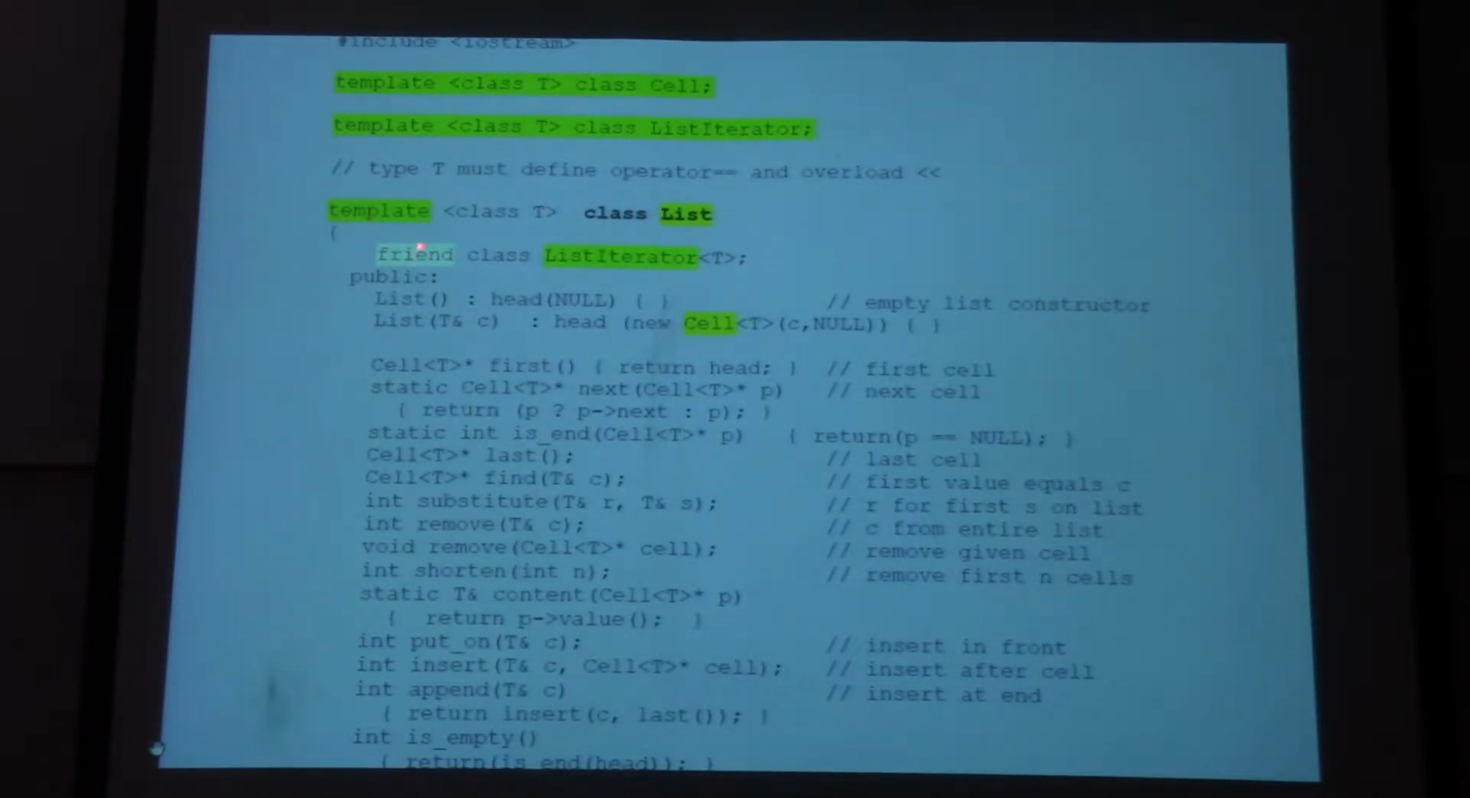So notice it says I am a friend of class list iterator T. So if somebody creates a new object of class, let's say int, then T becomes int, and you become a friend of class list iterator int. So that T is filled in. So whatever T becomes, every T becomes that type. So if this is a double, that's a double. List head null. Okay, when you create a default, easy. List T ampersand C, colon head new cell.